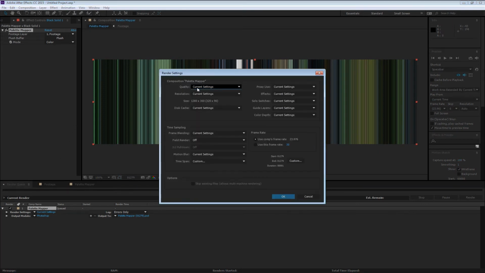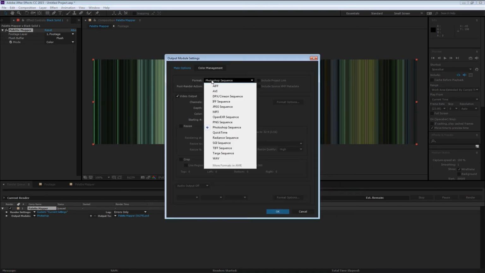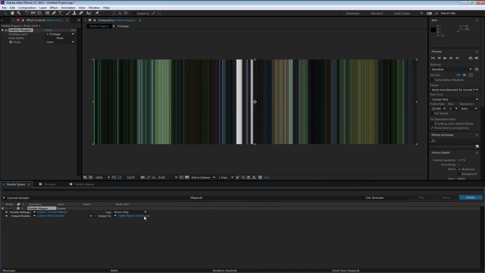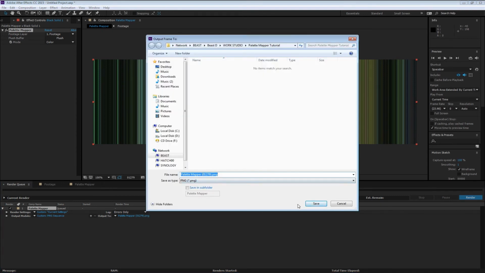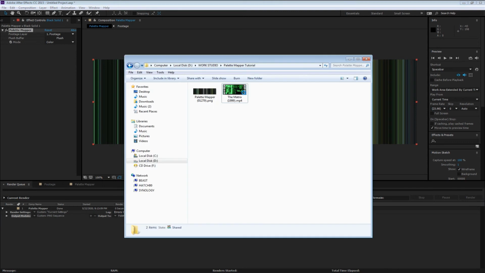Personally, I like to set the quality to best and resolution to full. Then I set my image output as a PNG and I click on OK. Finally, I set my output folder destination. When I'm ready to render, I click on render, and voila. Here's our final rendered image.